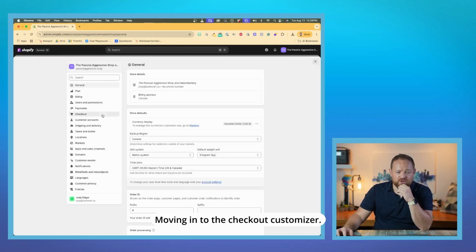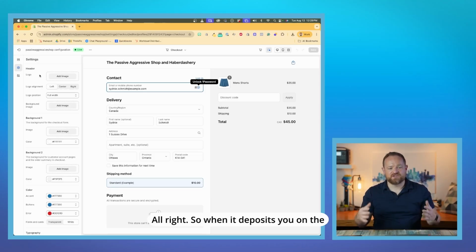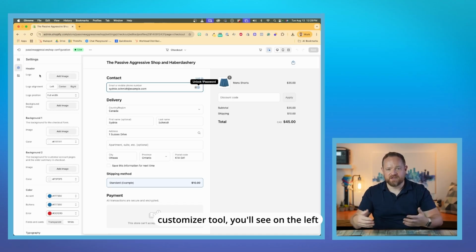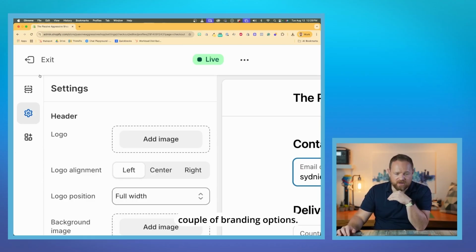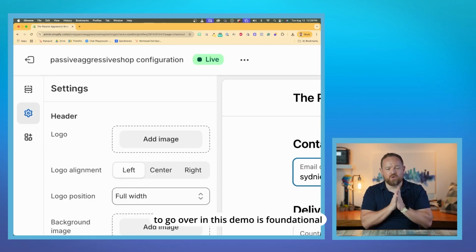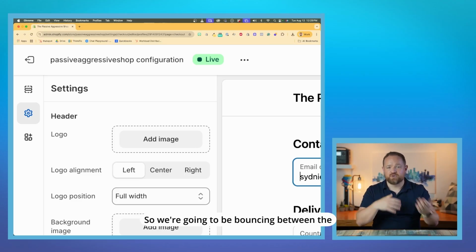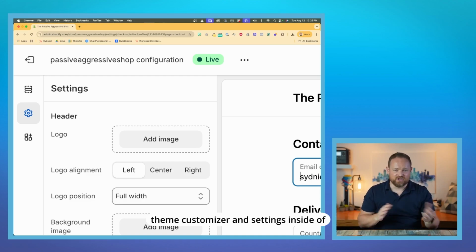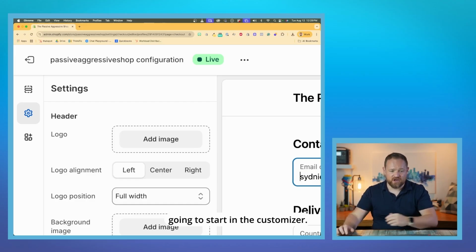Moving into the checkout customizer. All right, so when it deposits you on the customizer tool, you'll see on the left-hand side, you have a couple of branding options. Now, a lot of the things that we're gonna go over in this demo is foundational work, so that'll set us up for later on. So we're gonna be bouncing between the theme customizer and settings inside of Shopify in order to get everything configured. Our first step is we're gonna start in the customizer.